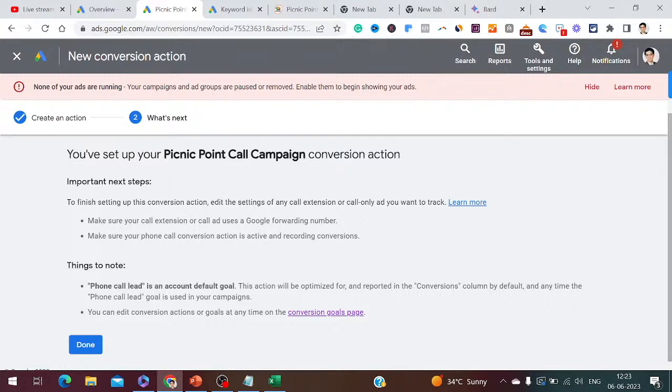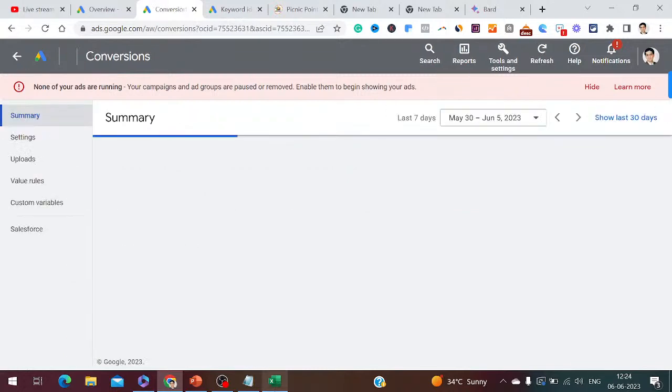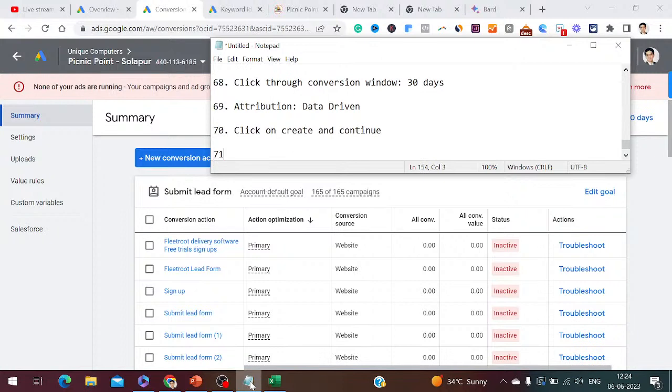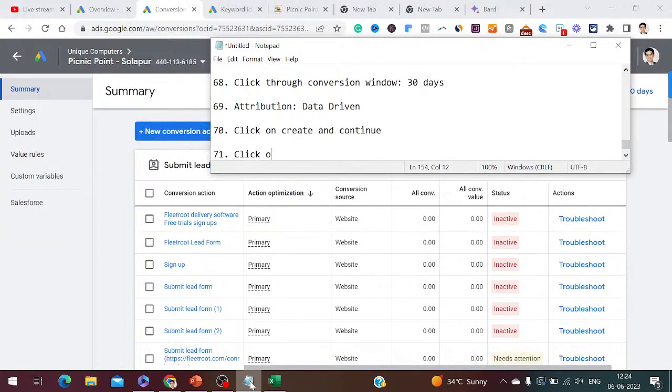So then things to note. Phone call lead is an account default role. This action will be optimized for and reported in the conversions column by default. And anytime the phone call role is used in a campaign, you can edit the conversion action at any point of time. Then click on done. So here we have created the conversion action.